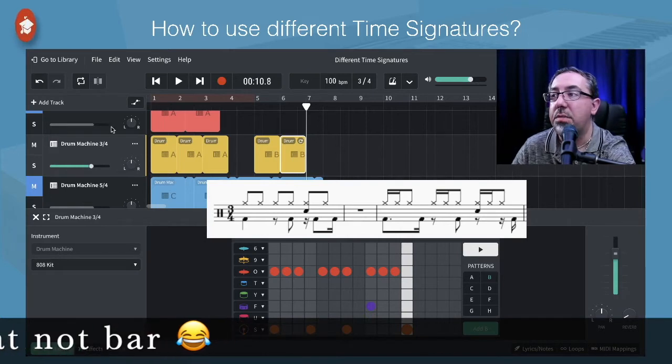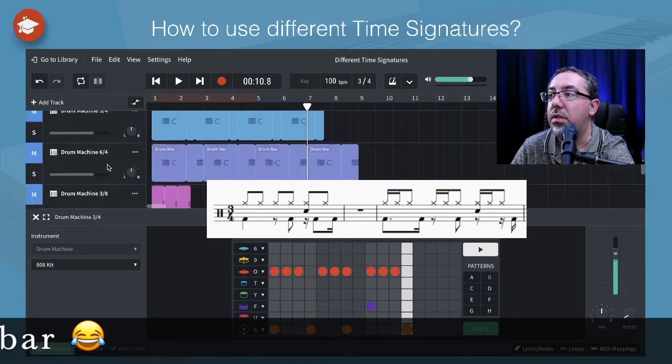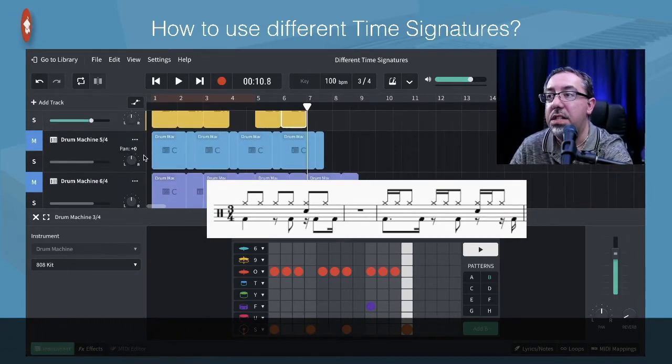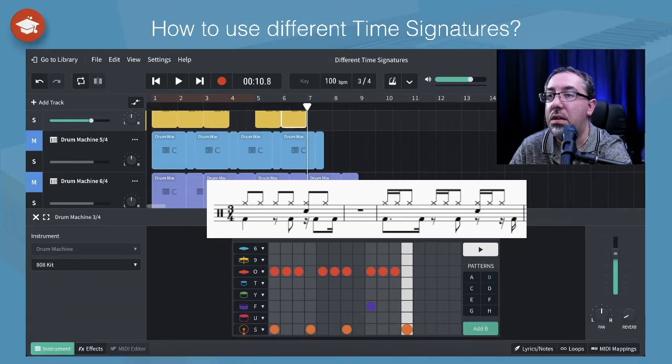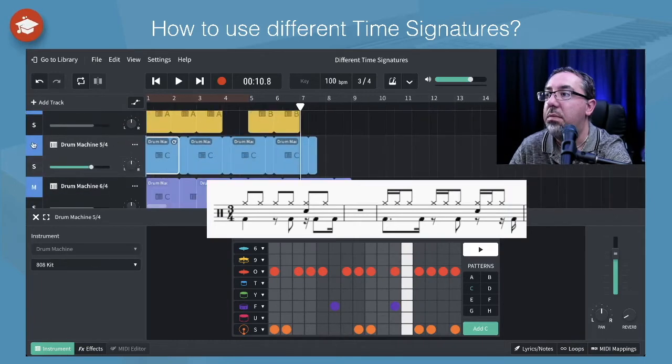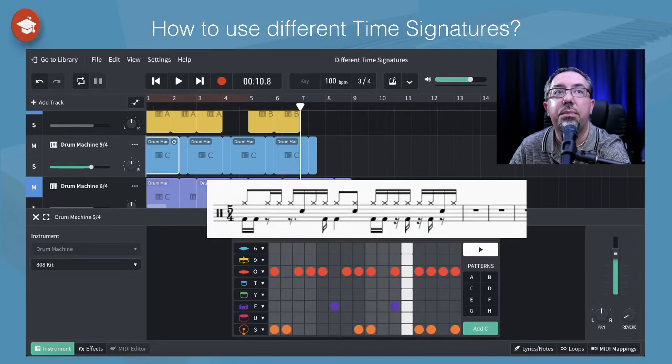Let's move on to the next time signature. So next one, I've got 5/4. Here's where things get a little bit tricky. Okay, so let's click on this one and unmute the 5/4 one. And I'll go to the notation to see what this one looks like.